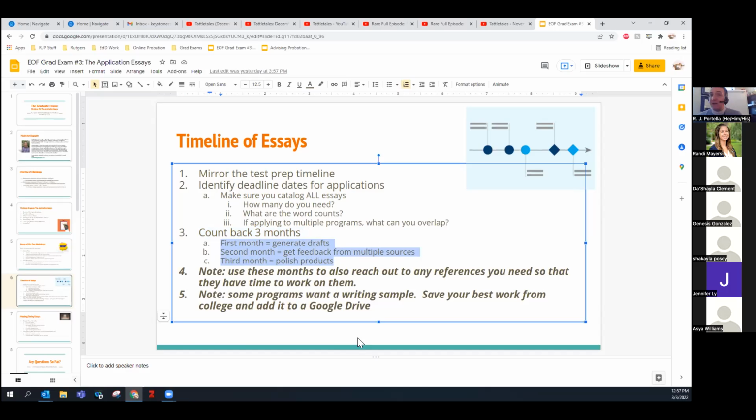This is not a matter of running it through a spell and a grammar check and it's good to go. You want to get different inputs from Dr. Mayers, your EOF counselor. I am standing by to help you. In fact, this is one of my favorite things to do for students. I love application essays because it's again a way to fully identify yourself to those admissions officers.